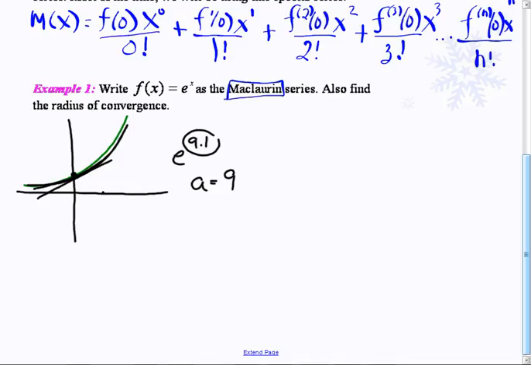By the way, this converges for every value. I can use the Maclaurin series for e to the x, but I would need a lot of terms to find e to the 9.1. If I want fewer terms, then I would center it over at 9.